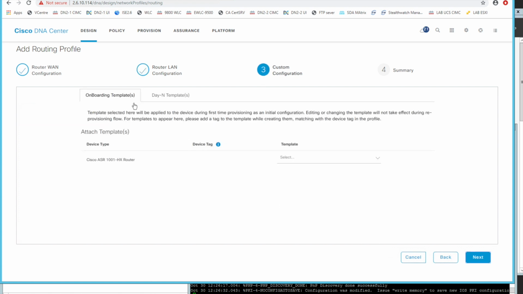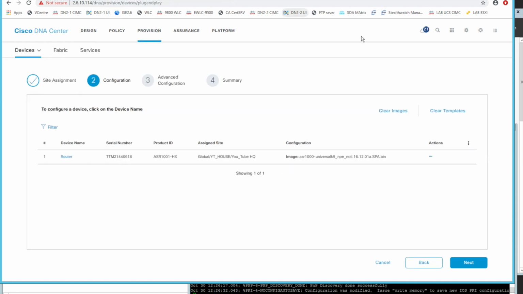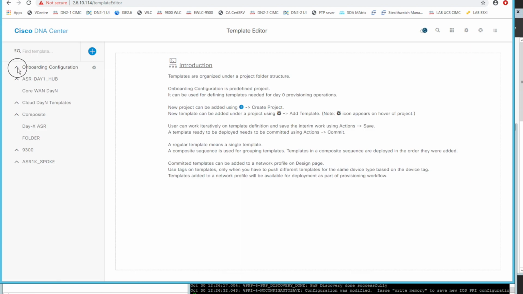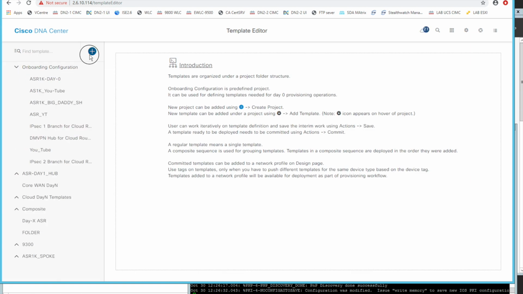And then we can select the templates we're going to use. So this is our onboarding templates. So remember, these are the ones that are available underneath the onboarding profile. If we go back and have a look at that under the template editor, these are the ones available under the onboarding configuration, as opposed to the custom projects, not profiles.